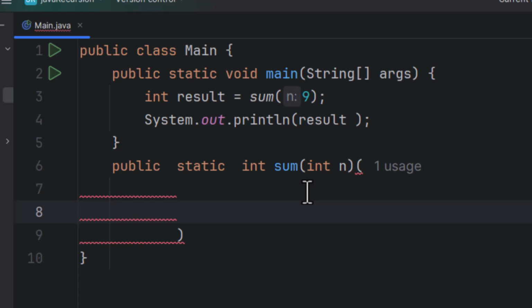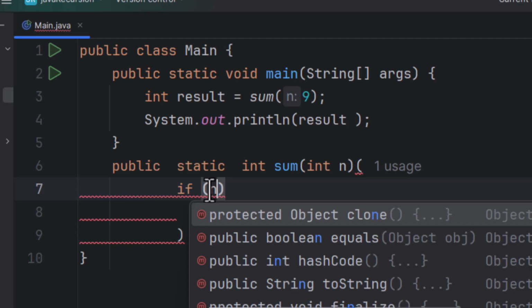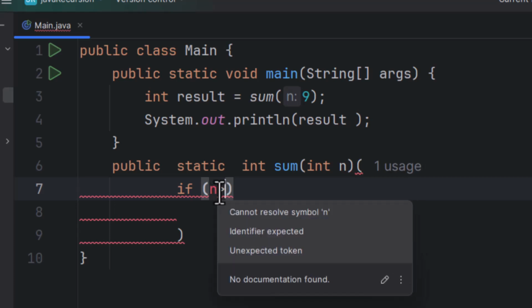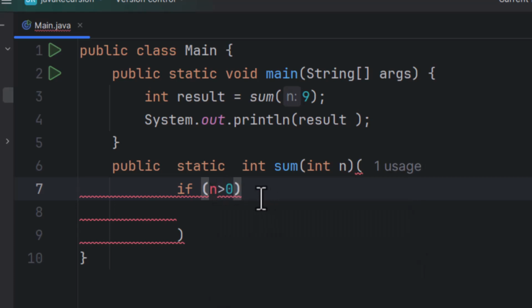There we go. As I said, let me use an if statement, because now I'm going to check whether n, that number, is greater than or equal to 0. If it's greater than 0, what should we do? There's something wrong here.